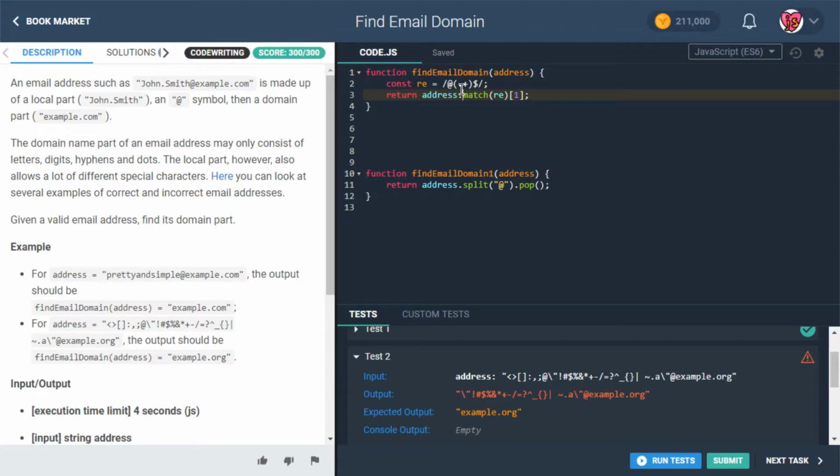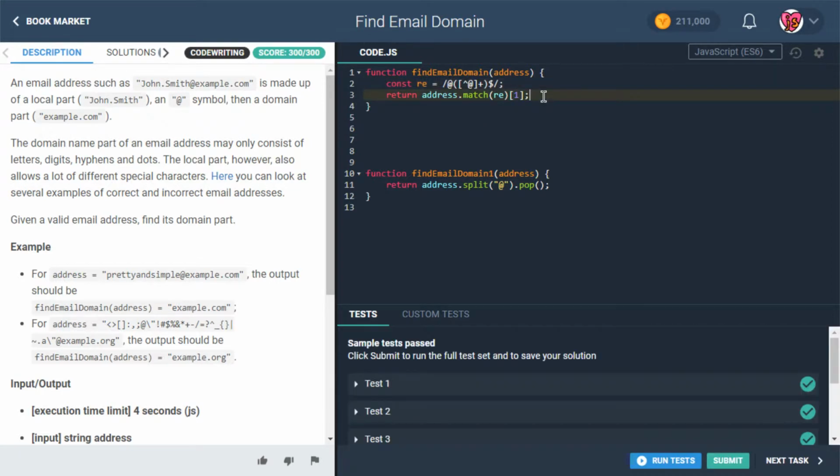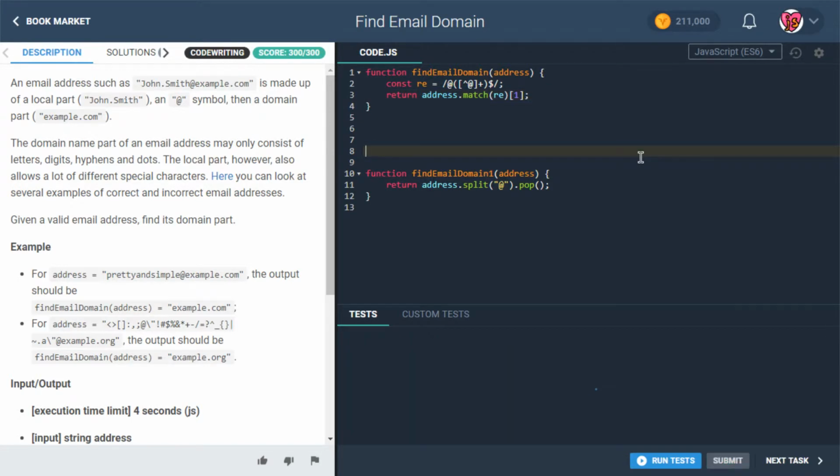So instead of any character, whatever you want, just make sure there's one or more of them, I'm going to say it's something that's not the at symbol. Okay, so a bunch of not at symbols. That's what it took. Okay, so there we go.